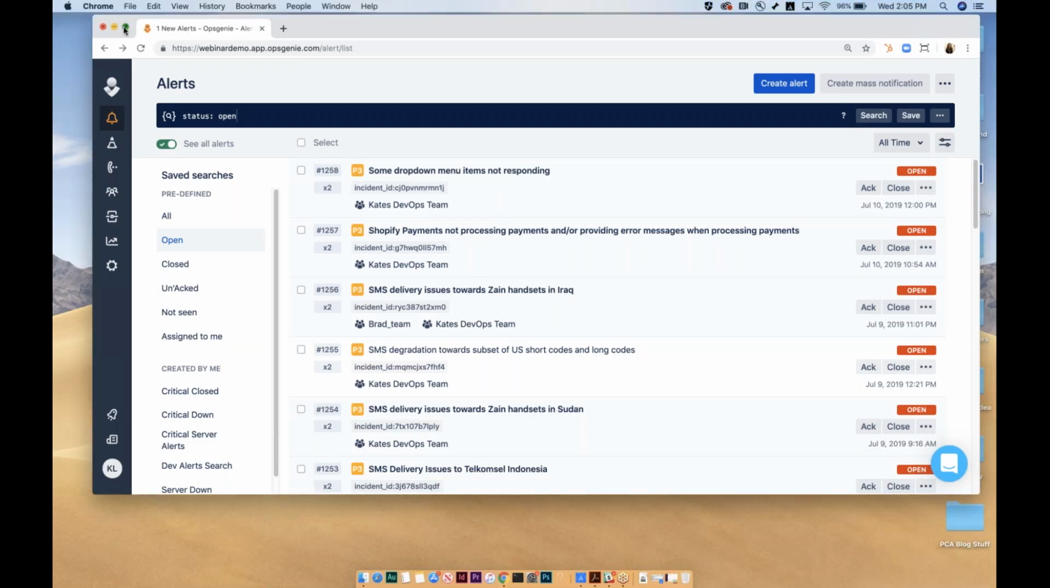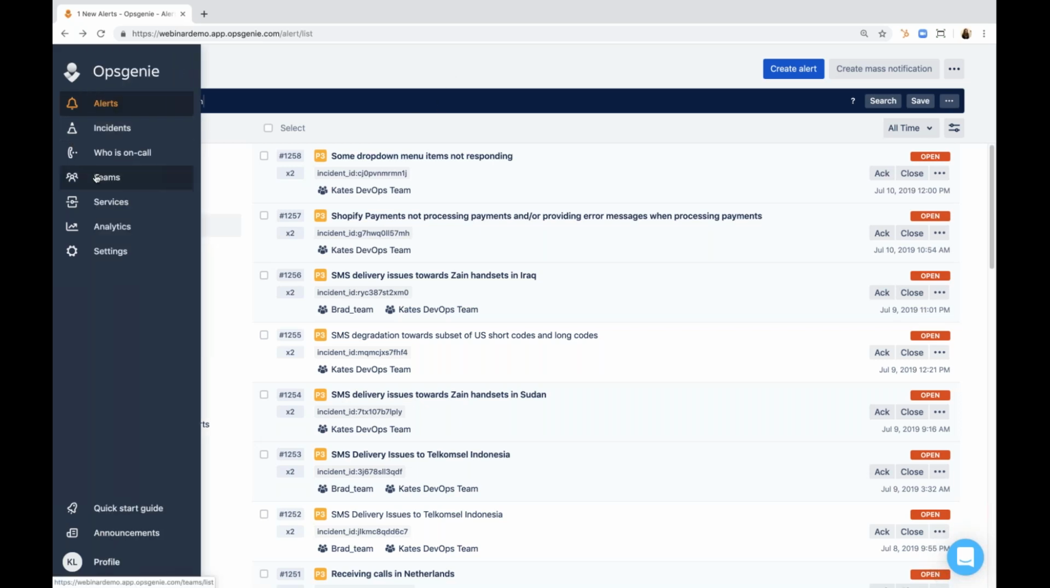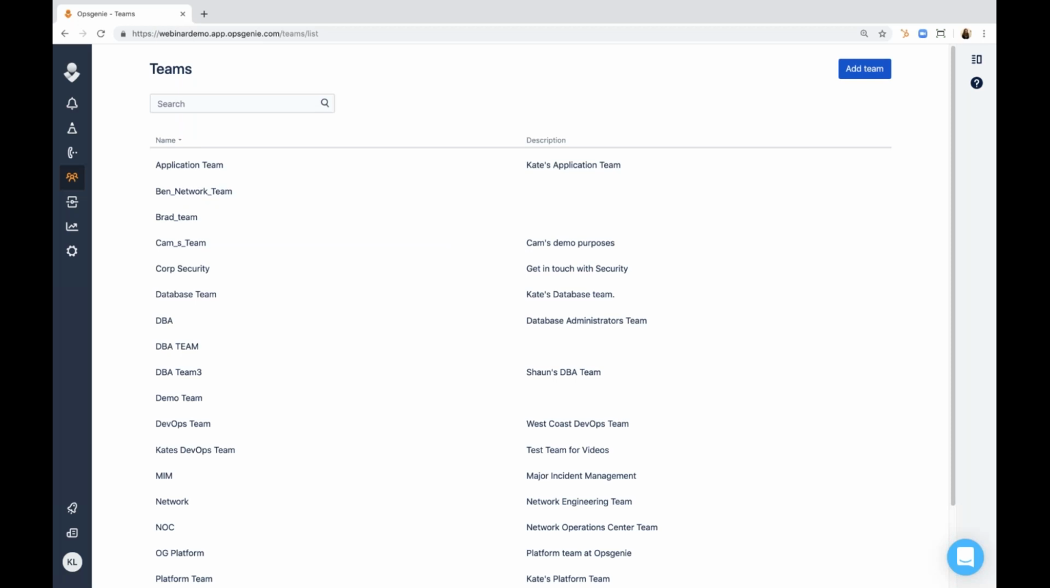You can see my busy alert dashboard. So initially when you log into Opsgenie, we're going to go through all of the items that Sean mentioned, but the first thing is teams, because with the way that Opsgenie is set up, teams are the core of how your alerts are routed, how your integrations are configured. So we're going to start in teams.